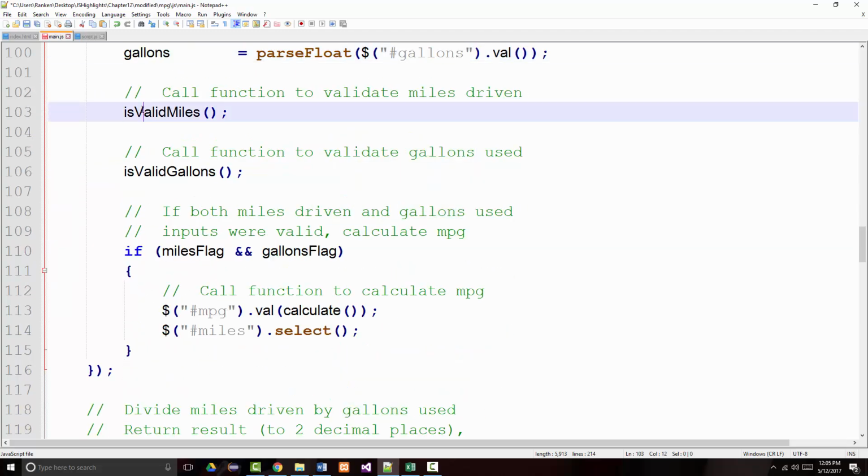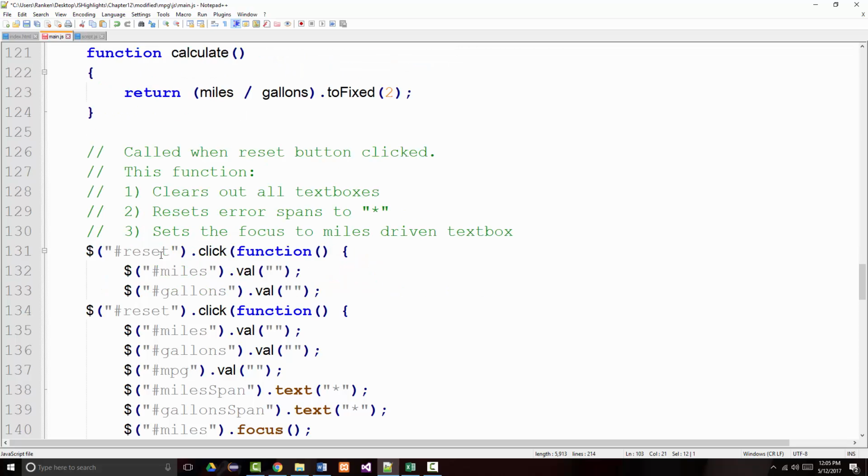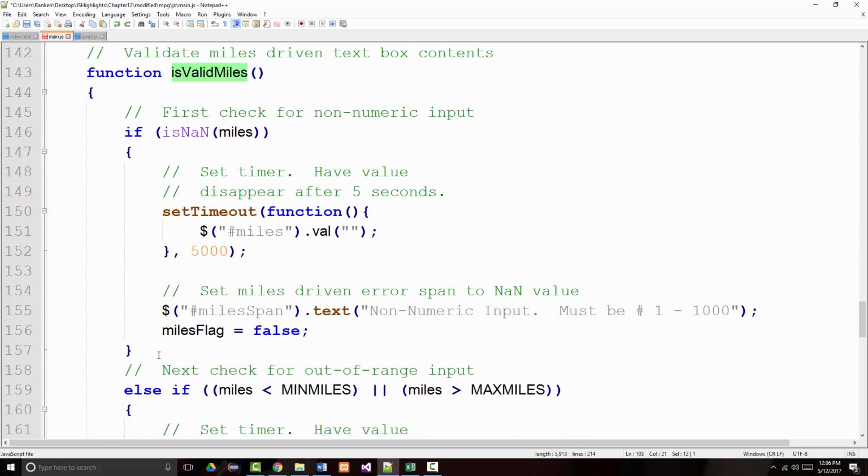Then call the function to validate the miles. And what does that do? It first checks to see whether or not the input was non-numeric. If the input is non-numeric, I know I put garbage in there. So I told it to set a timer, and basically after 5 seconds, which is 5,000 milliseconds, have whatever value is in that text box disappear. Bring the text into our span area that originally just had the red asterisk in it, and have it say non-numeric input must be 1 to 1,000, and set my flag to false.